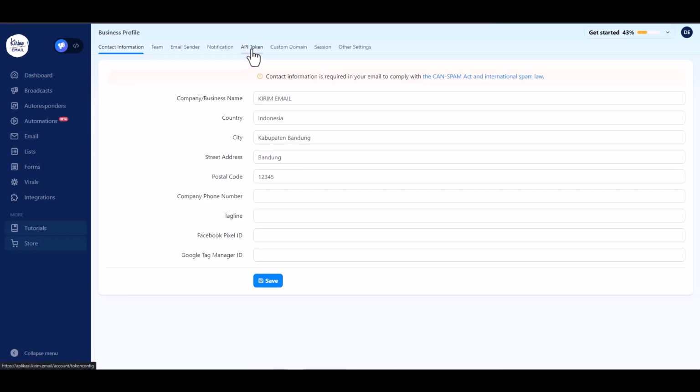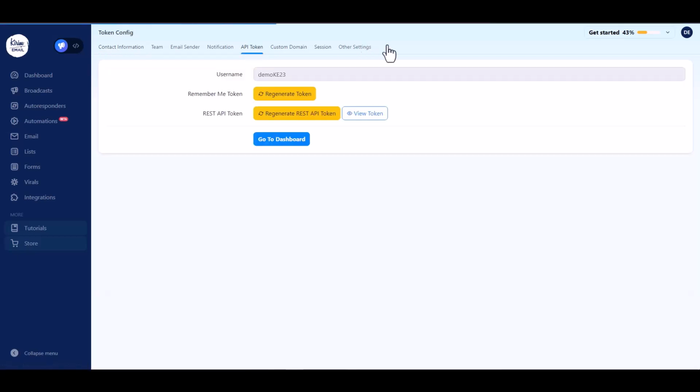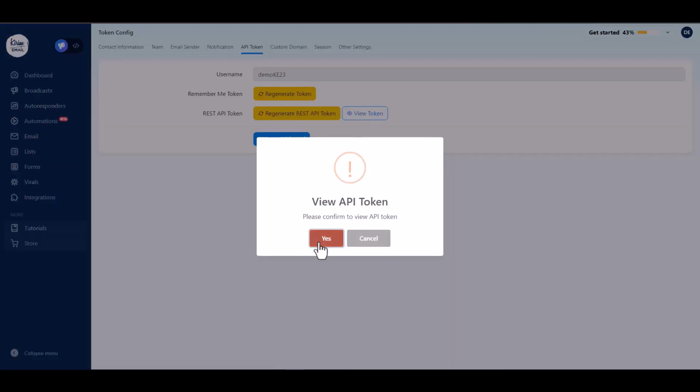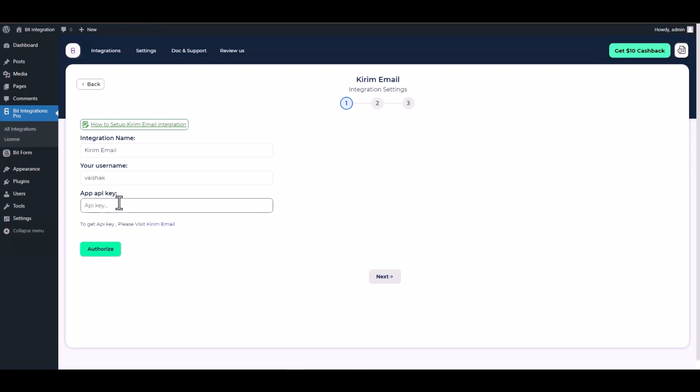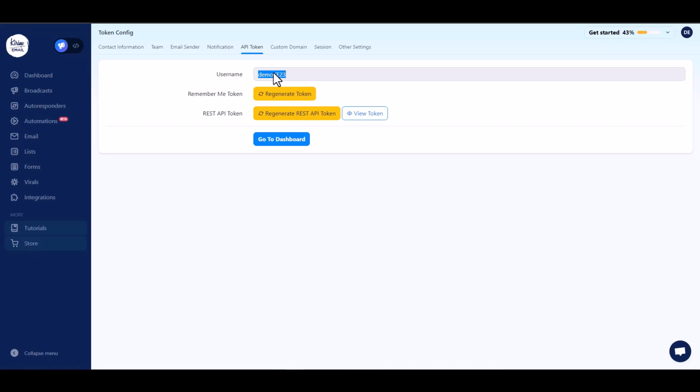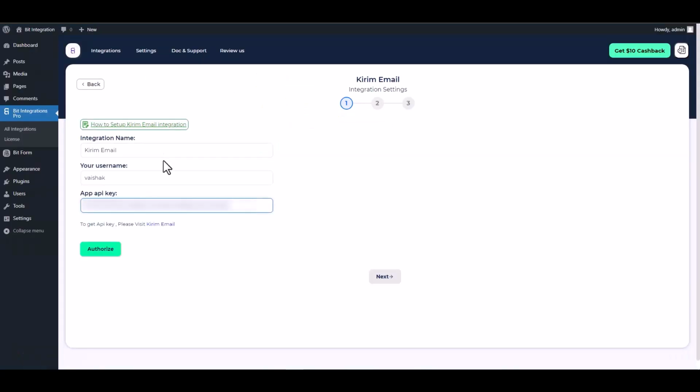API token. View token. Copy the token and paste it into the integration site. Give here your username. Go to the Kirim Email site, copy the username, and paste it into the integration site. Authorize it. Authorization is successfully done.